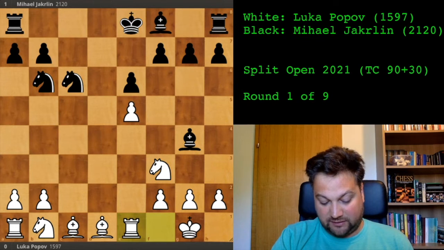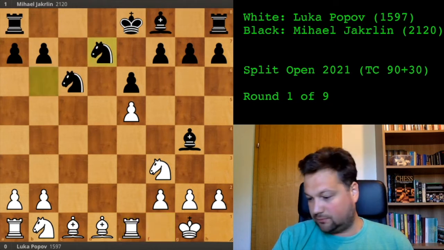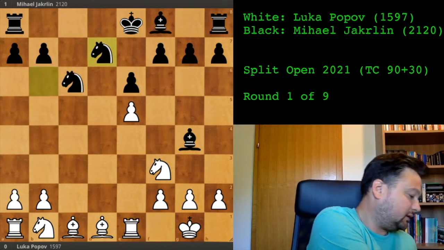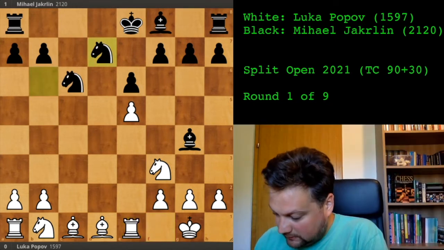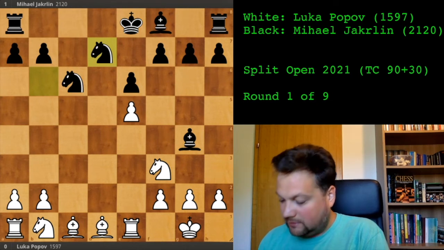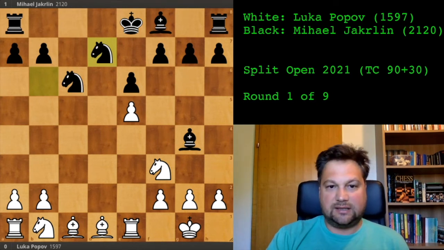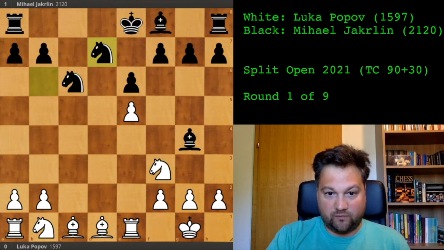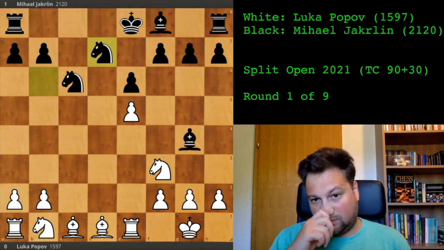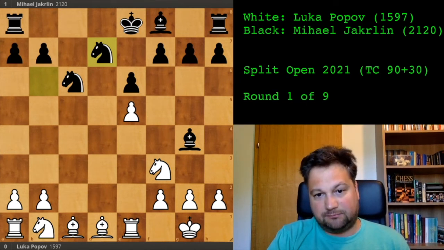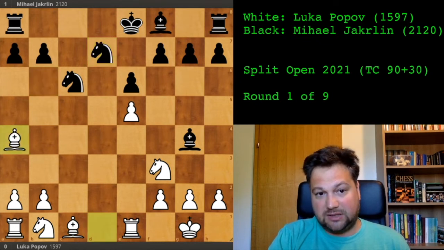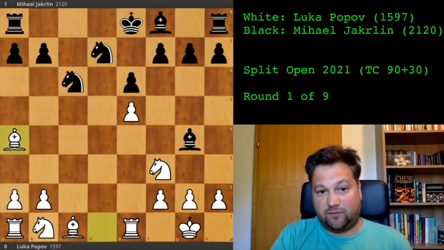So one possible variation is rook to e1. Let's say that he tries to win the pawn. Just to correct, I have an error here in my notes. Then what I found in my post-mortem analysis is this move, which can be interesting. Just bishop to a4.